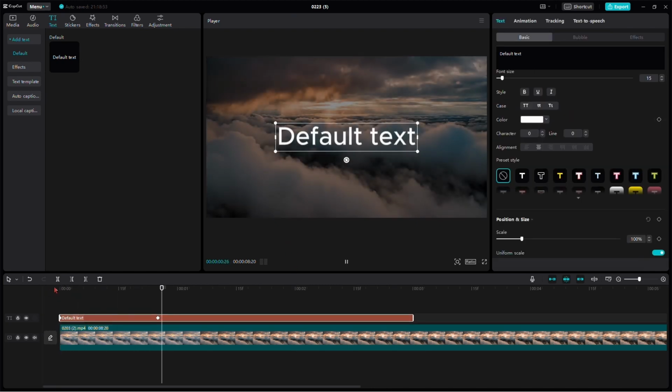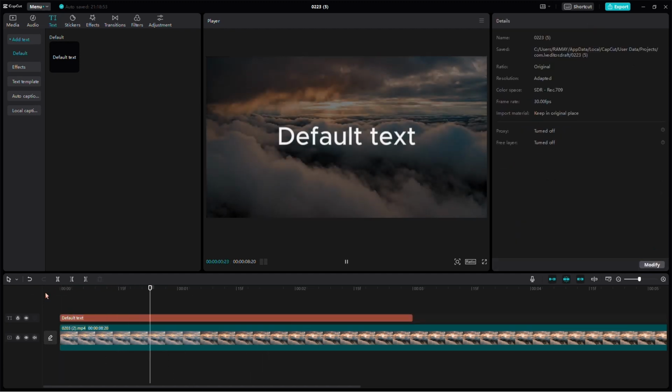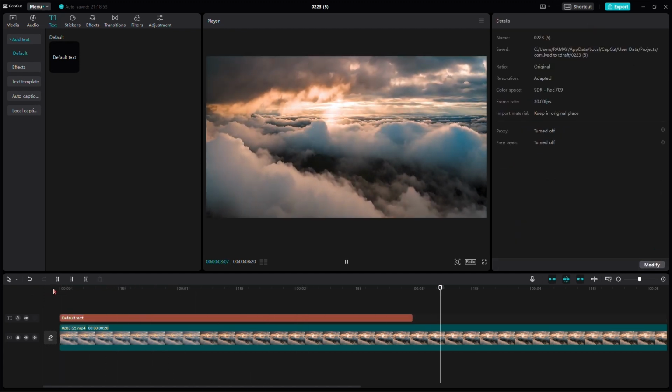You can simply repeat the steps to also add the fade-out effects. Enhance your videos effortlessly with these fade-in and fade-out effects in CapCut. Enjoy your editing.